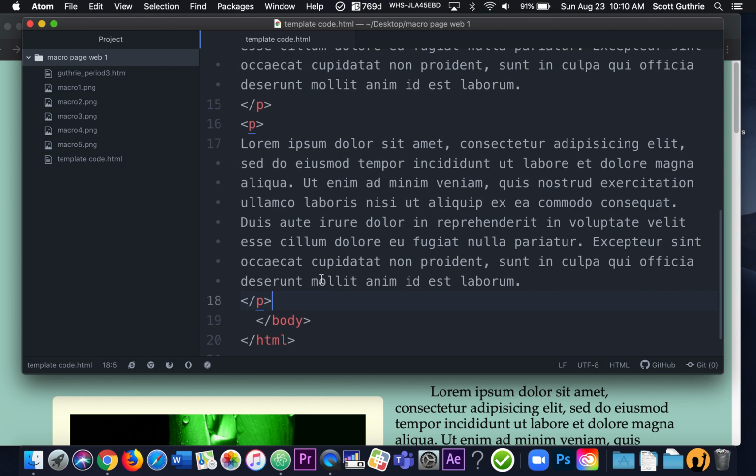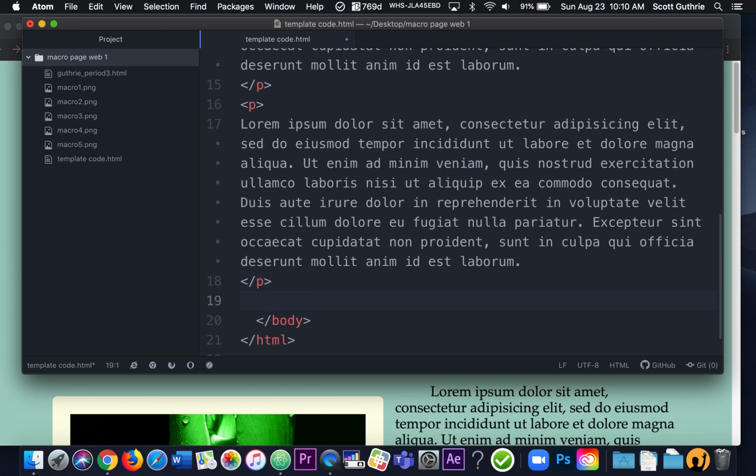Now, I know my images are called macro1.png, macro2.png, and so forth. So I'm going to use that. I'm going to use the image tag, img src, which stands for image source. And in quotation marks, I'm going to name the actual file, macro1.png. Notice I have to say what kind of file type it is, the PNG.